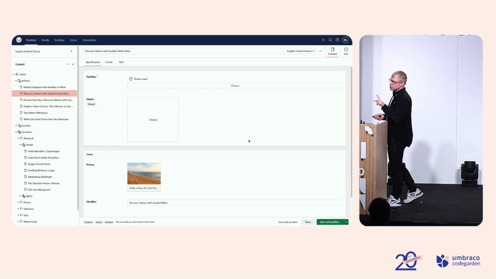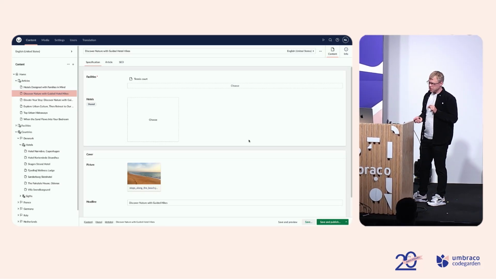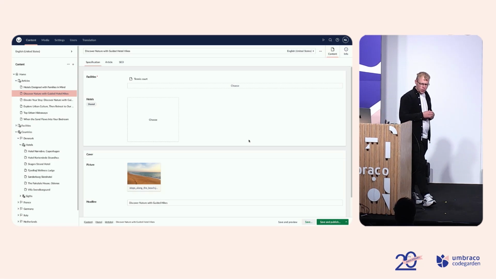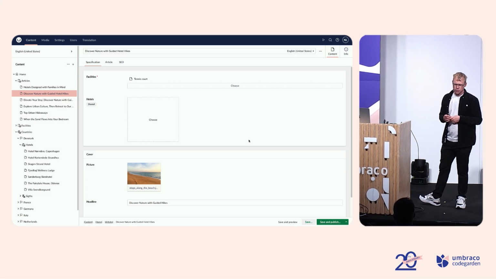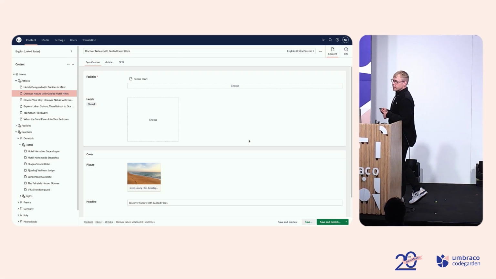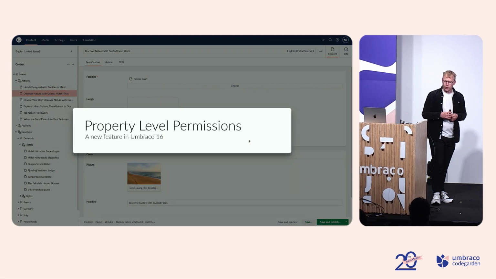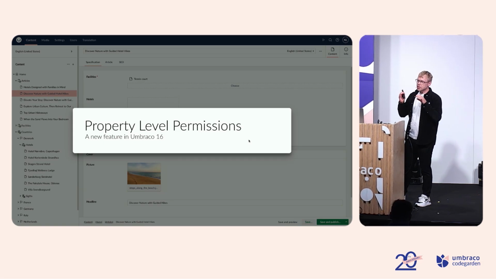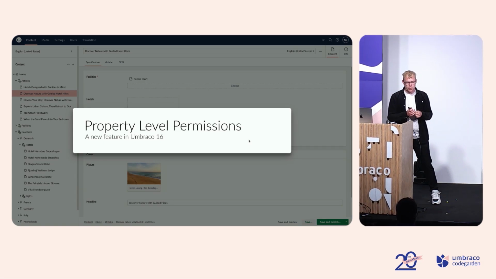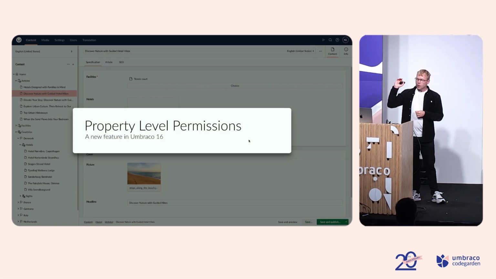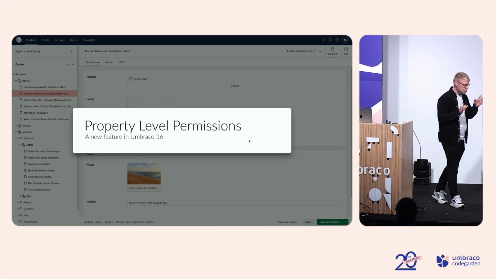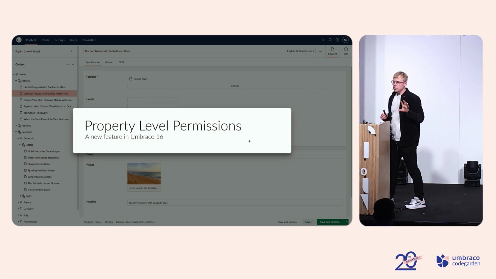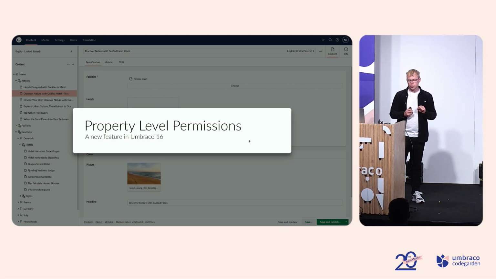Having this relation between these two fields makes it a bit silly for the user to try to pick a hotel before they pick the facilities. So I would like to prevent the editor from doing that. And luckily, Umbraco 16 came with a new feature called property level permissions. And this enables you to set permissions on the individual properties. And you can do that via the UI on user groups. So you can have a user group that has the ability to edit only some of the fields, and you can also hide some fields away from some user groups.